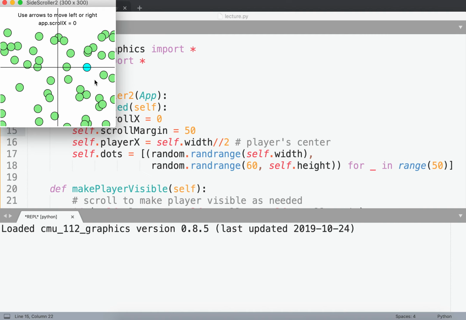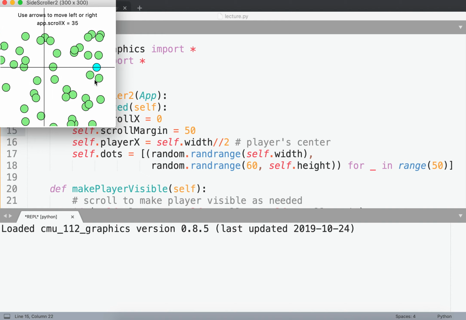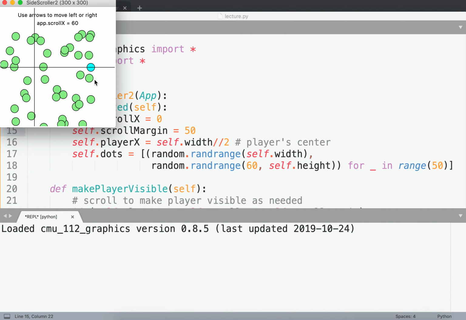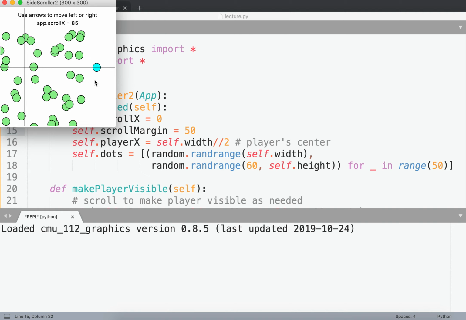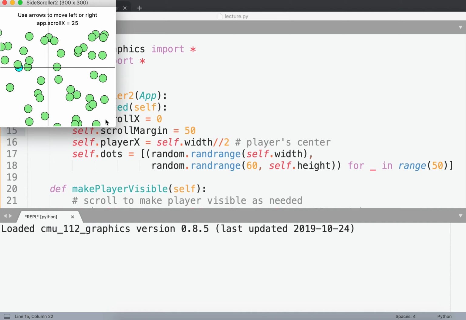And as I go left or right, as long as I'm not within 50 of the edge, I just get to move freely. But if I get within 50 of the edge, here I go, instead of getting closer to the edge, that's when we scroll the green dots, scroll everything else by changing our scroll X just like we always would. Now when I go left, because I'm still not within the margin, we do not update the scroll X. We only update the scroll X if I get near the edge.